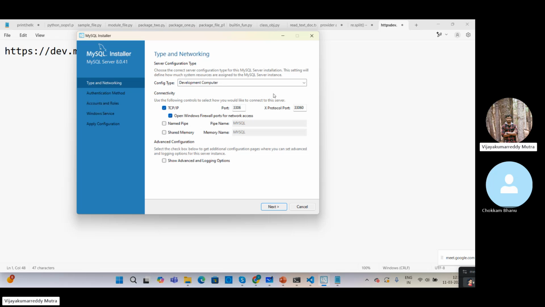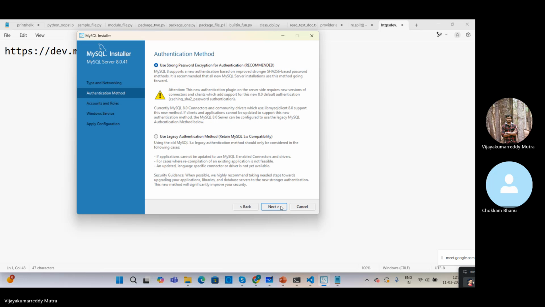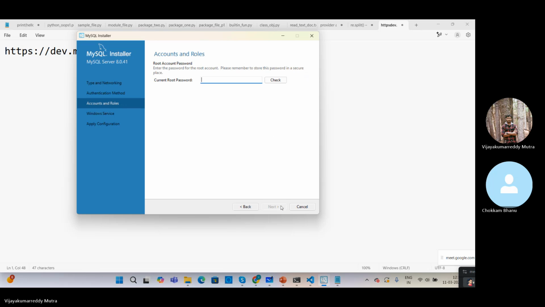Now when I click on reconfigure, just see this. Next. Don't change anything here, just leave everything as it is. Next, use strong password authentication, which is recommended. So now just click on that option only. Here, type some password, any password. To remember it easily, I'm saving one simple password. Check, and click okay. It is not the current root password.